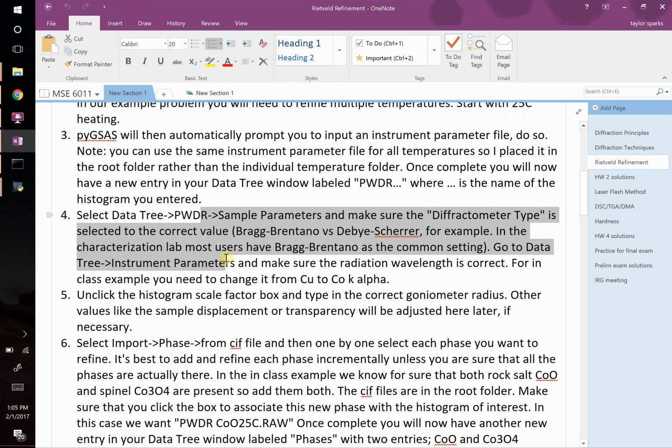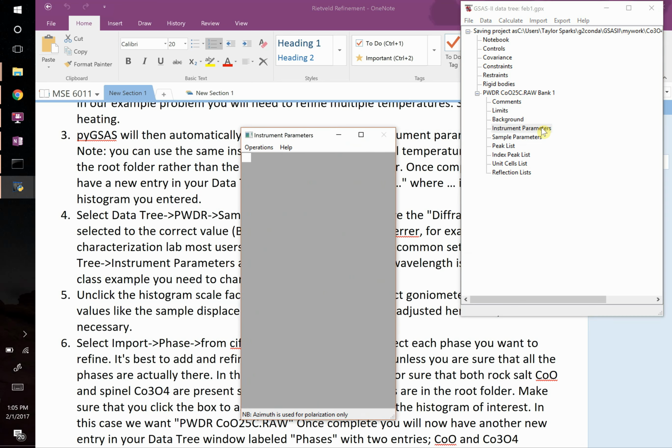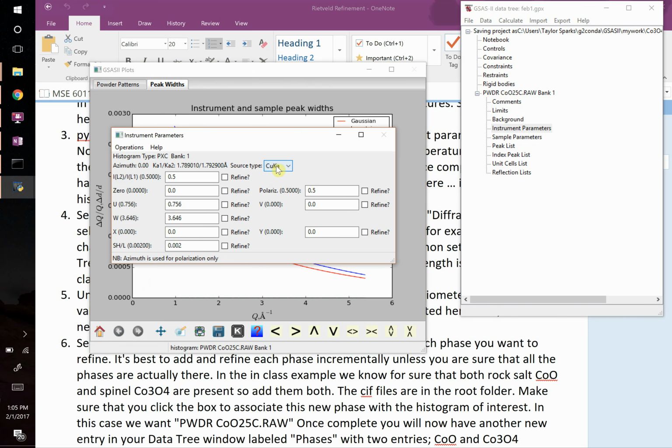We changed it to Bragg-Brentano. Now it says go to the data tree, instrument parameters, and make sure that the radiation wavelength is correct. So we go to our data tree. Now we're going to go to instrument parameters. And our instrument parameter file didn't tell it correctly to use cobalt radiation because it still thinks we're using copper. So go ahead and select cobalt radiation. Yeah, the wavelength is now 1.78, so that's now cobalt. That's the actual radiation. If you try and refine it with the copper radiation, it won't ever fit, right? Because it's not going to satisfy Bragg's law. So tell it the right radiation.